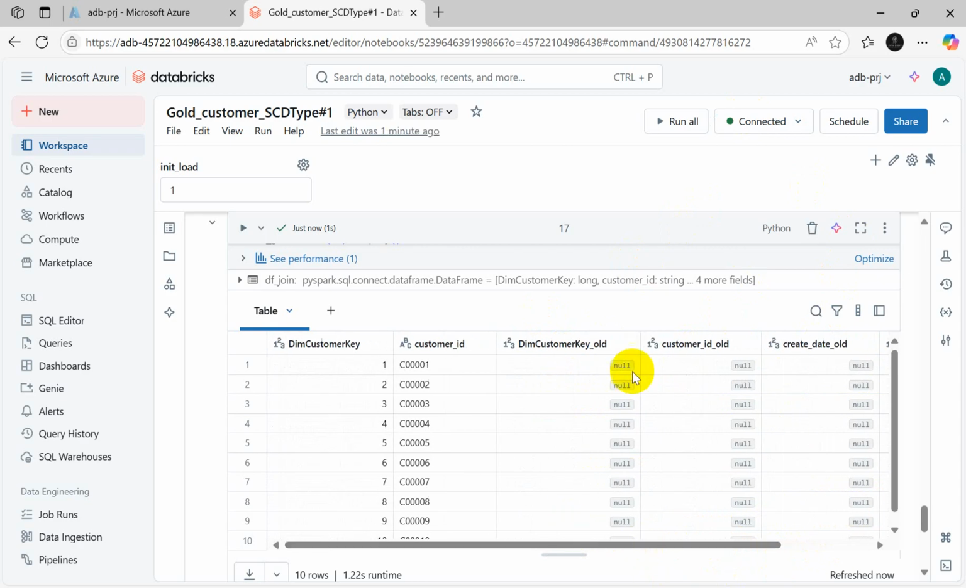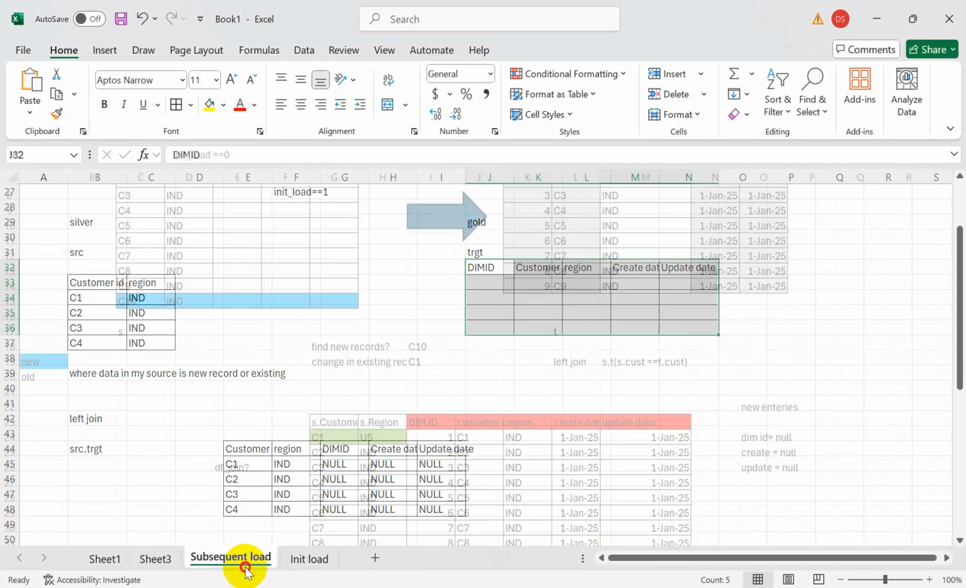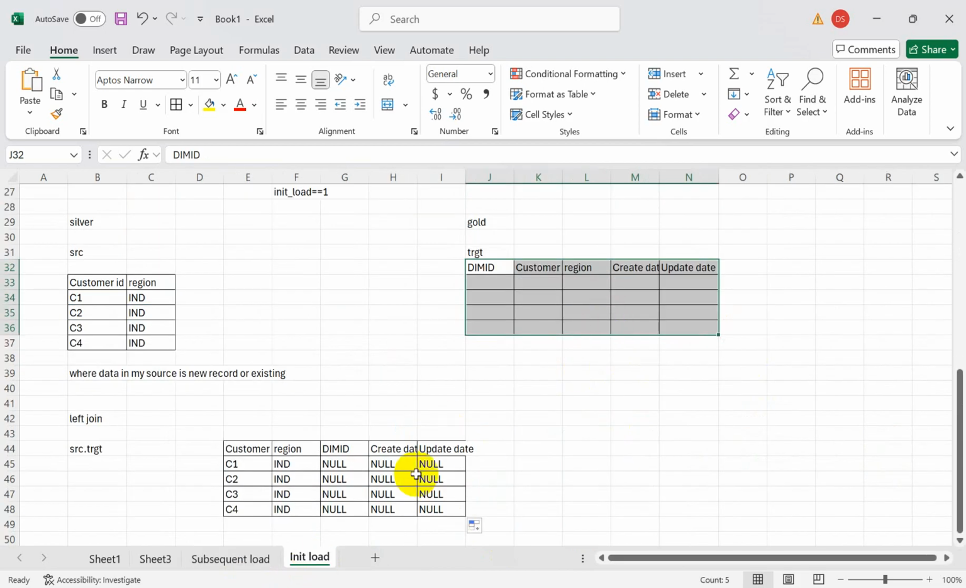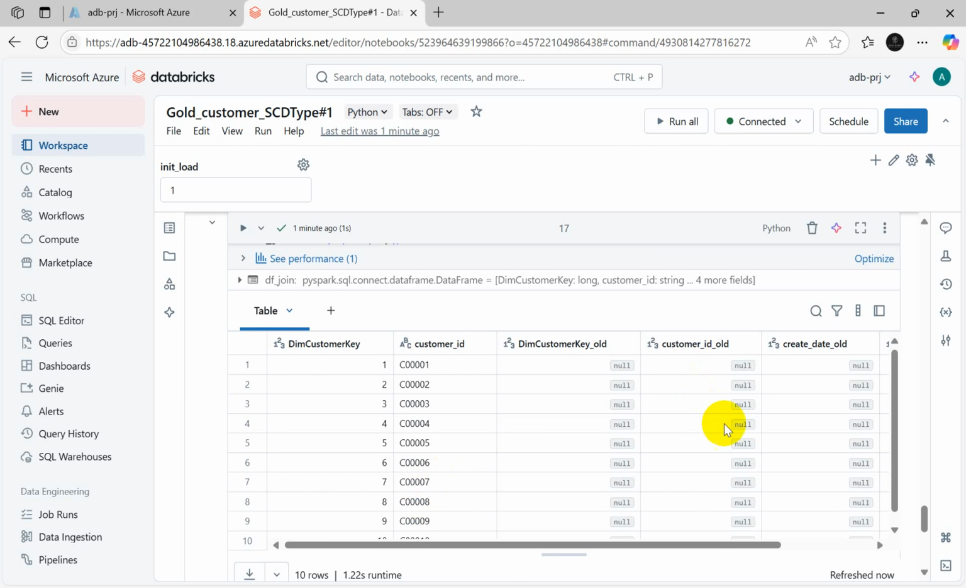So what does it mean? If it is null, it means all are new records. But if it is not null, then those are not new records, those were existing records. But this scenario of existing records will only come during the subsequent load. The first time everything will be null, during the init load, that's why it's coming as null. So we have proved what we are trying to do, right?